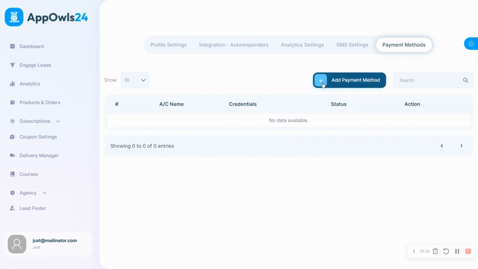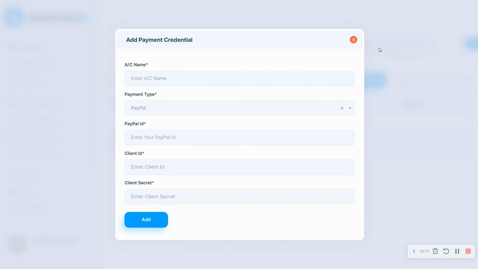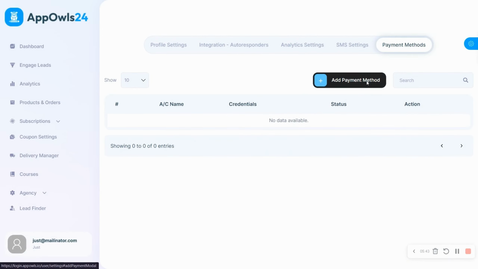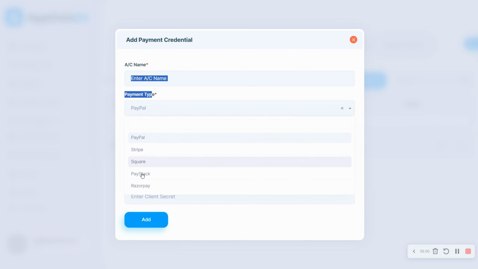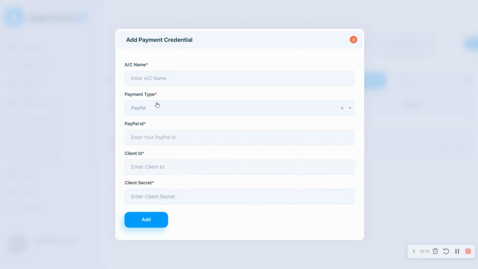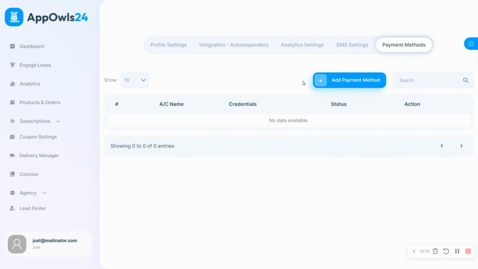payment methods. We can go ahead and add your payment method that you want to link to your tool. So this is account name, payment type, PayPal, Stripe, Square. Then we have PayPal ID, client ID, client secret, and we can then add the payment method to our account. So this was all about the walkthrough of this video.